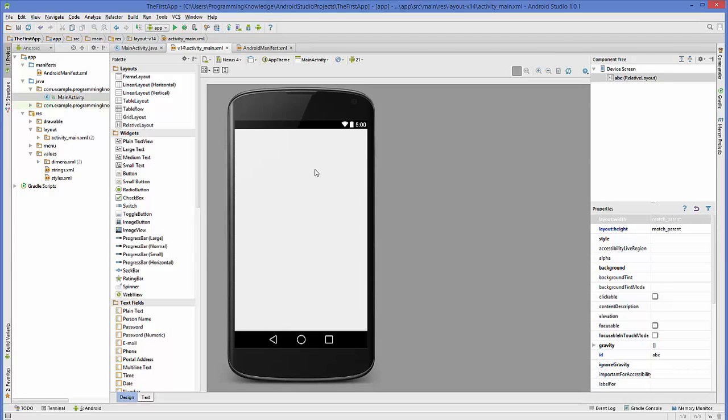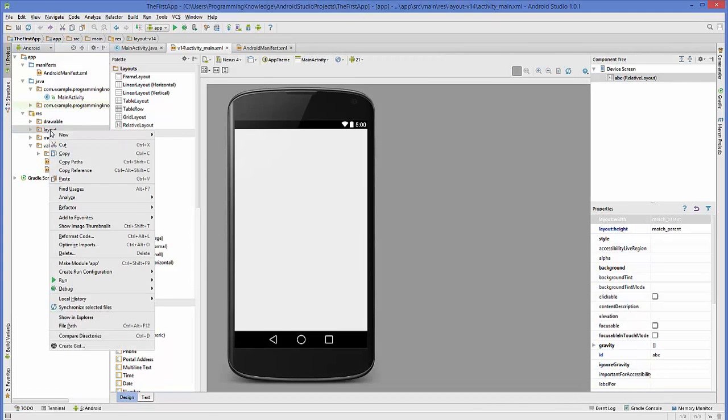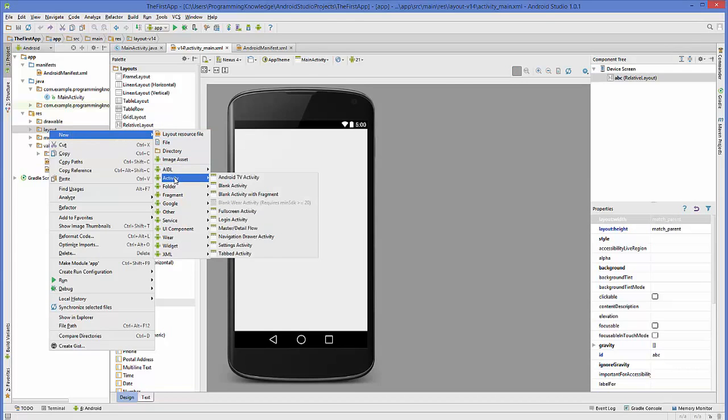Now to add a new activity to your app, what you need to do is go to your app here. Just select Android, and in the app category you just need to go to this res folder, and res stands for resources folder, and inside this resources folder there is a folder called layout, right? You just need to right click on this layout folder and go to new, then activity, and we will select a blank activity from here.